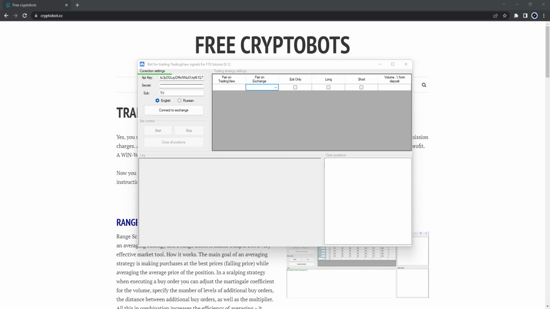Connection setup block. In the API key and secret fields, enter the API keys created by an external program on the FTX exchange. The keys are encrypted. Therefore, you can run the bot even in unsafe places. There must be a trade permit. In the sub field, enter the name of the sub account. When conducting the trade on the main account, leave this field empty.